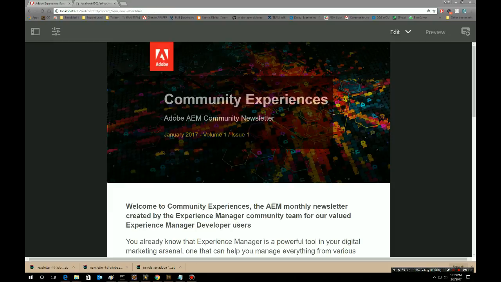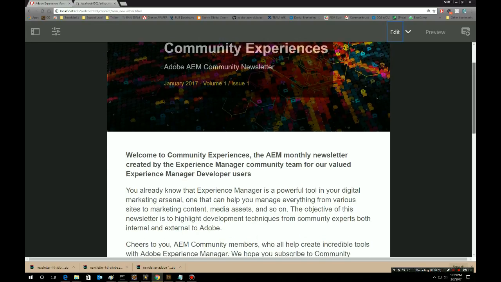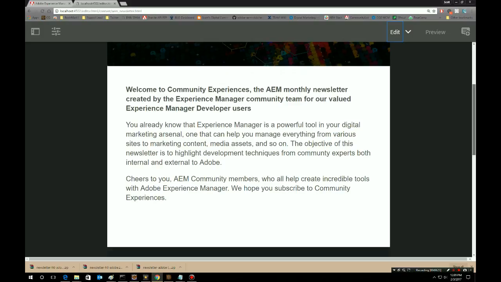So notice we have a newsletter here rendered in Experience Manager named Community Experiences. This newsletter consists of a header where we have text. We show the edition, the date, the title of the newsletter, and then a description. The second section consists of some text. So we have a header, and then we have some text that introduces the newsletter to the readers.